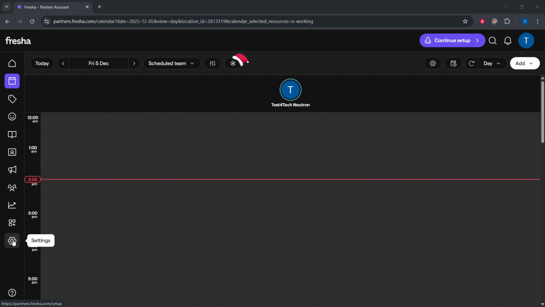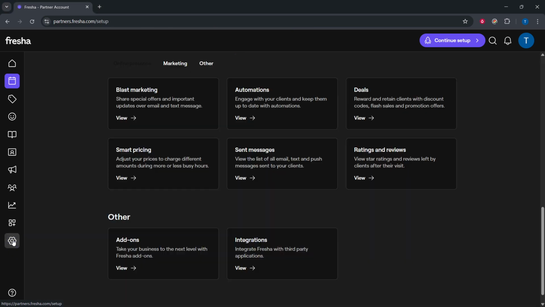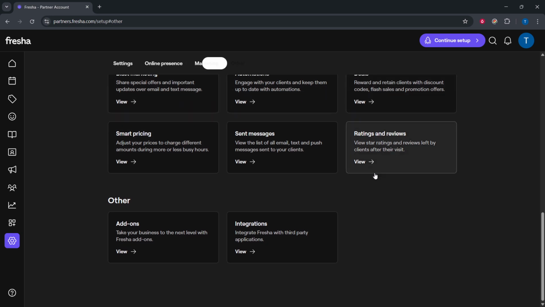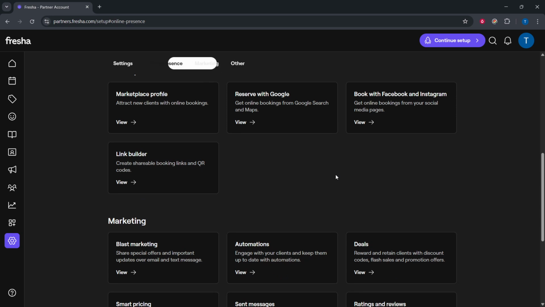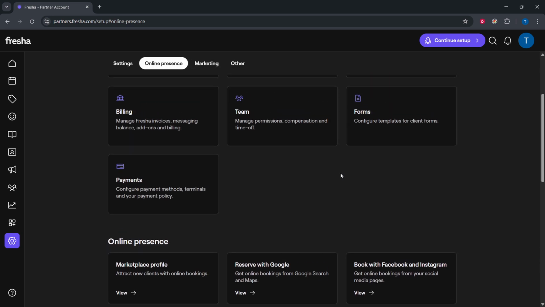Start by signing into your Fresha account and heading to Settings. From there, open Payments, then select Payment Policy. This is where you control how clients pay when they book. Think of it as the central place for your booking rules, whether clients book online or you create appointments in store.